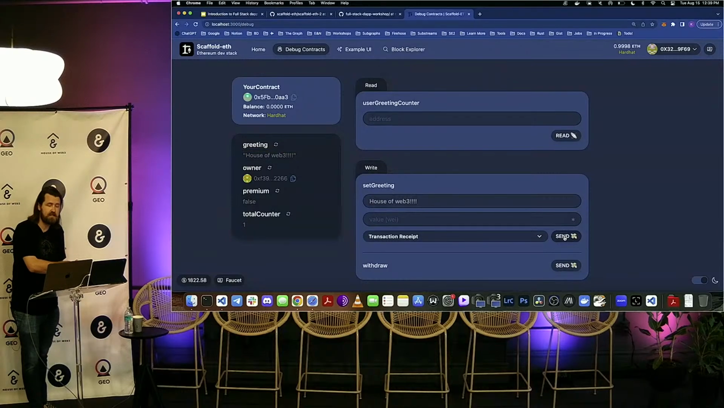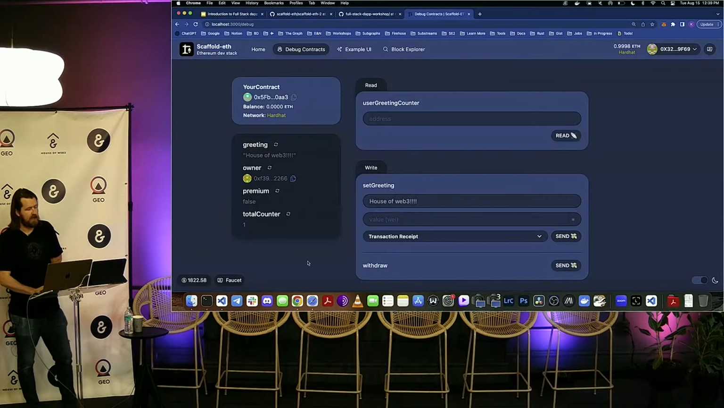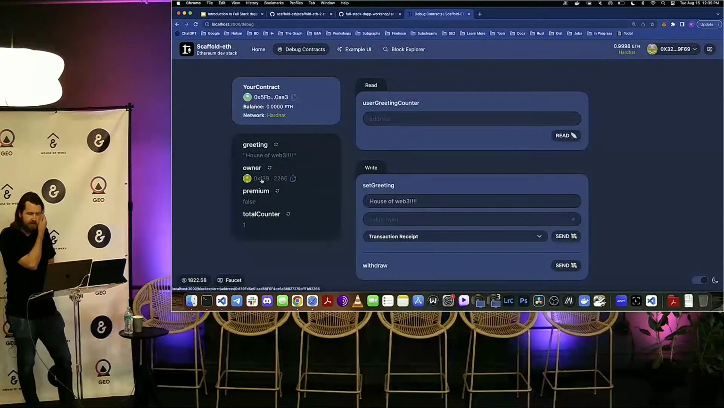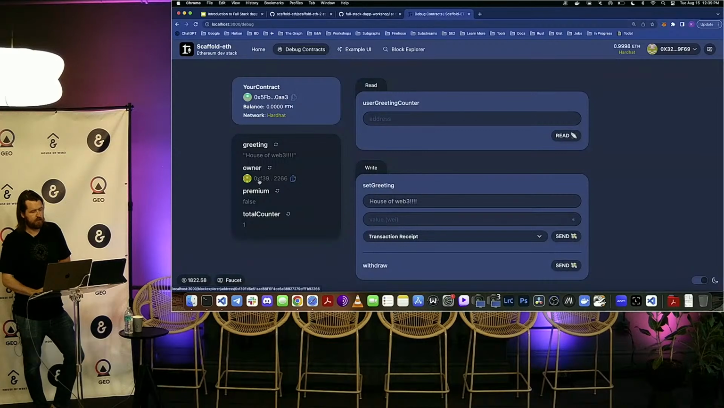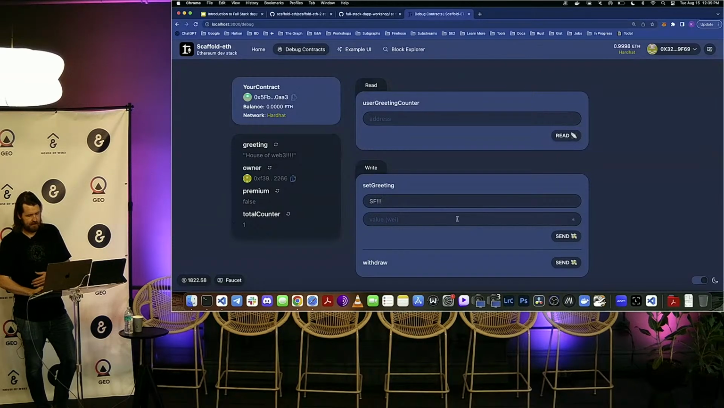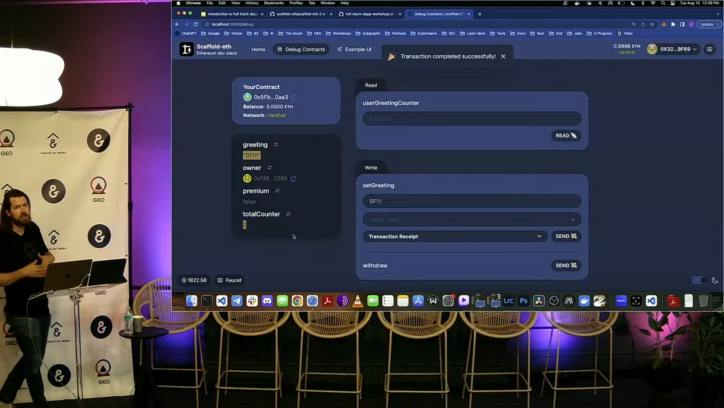So I was able to change the state using this UI that's built into the debug contracts. We can see that it changed here. We can also see an owner of the contract, which I'm not going to get into too much, but that's the Hardhat address that deployed the contract. Later on, you might want to transfer that, especially if you're going to deploy it to another network. But right now, it's owned by this deployer account. We have a premium, which is a Boolean, and then we have a counter. That will change from 0 to 1 because we just updated it. If I change it to SF and send, then the counter will change to 2.